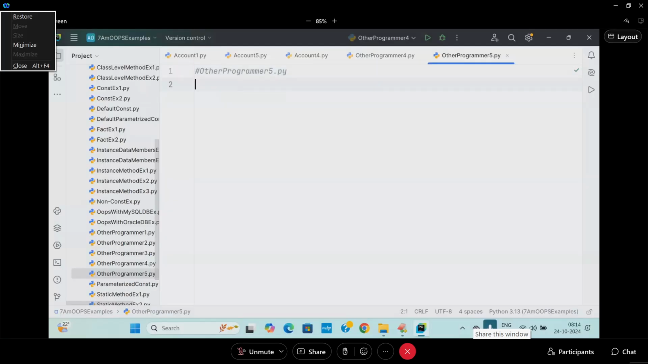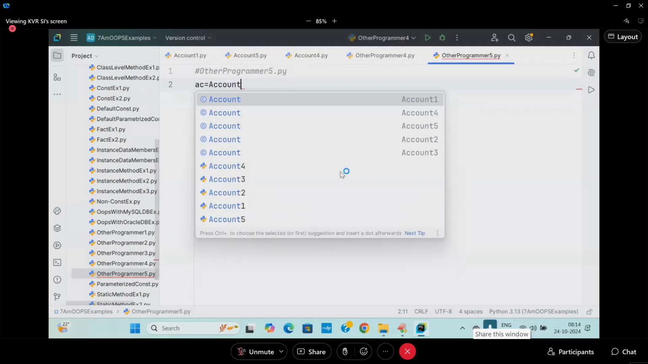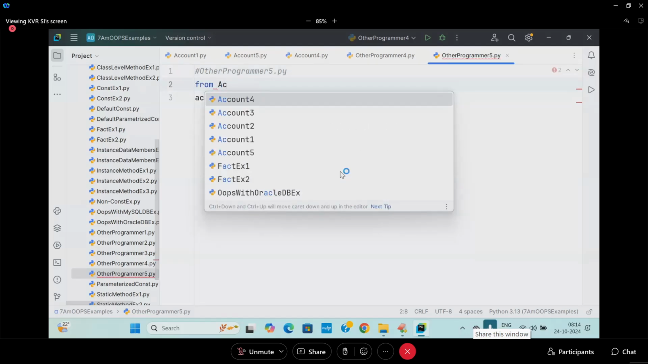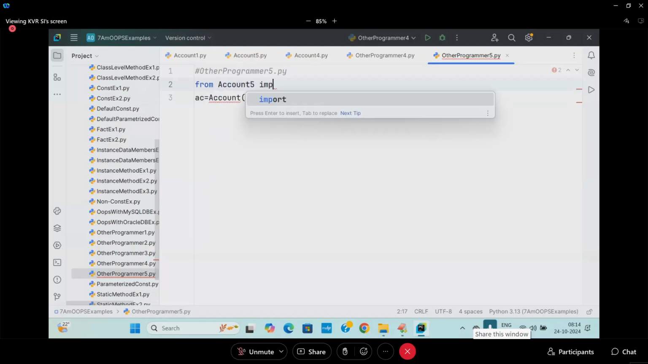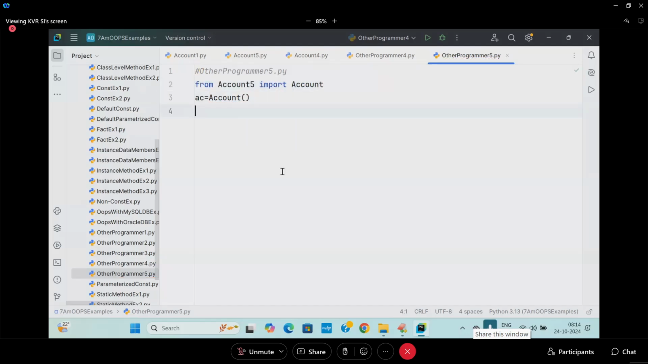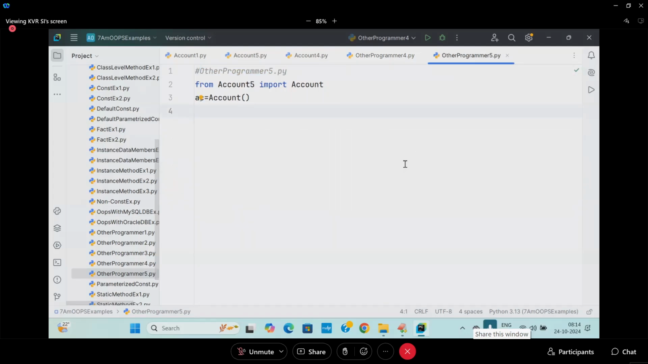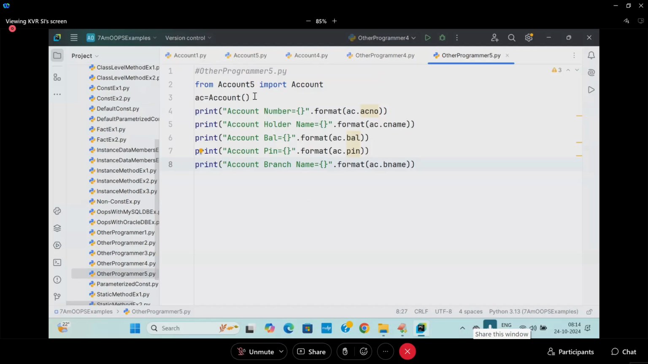The meeting is being recorded here. You are taking this, you are writing it here. From where? Account 4 or 5? Account 5. Import what? Import account. You are importing account, so that you can access all these details. You can access all these details. Well, so try to go to this place. Where is it? Account 5.